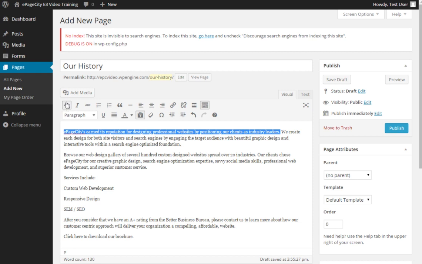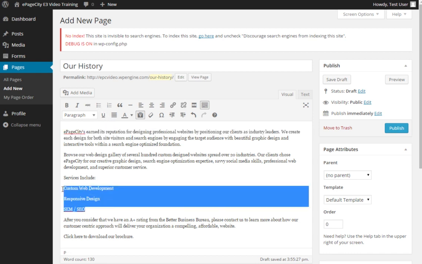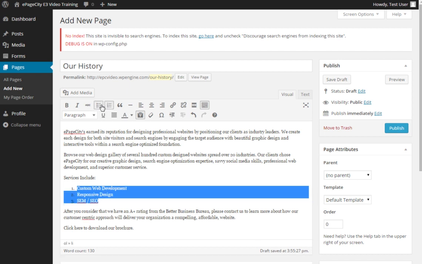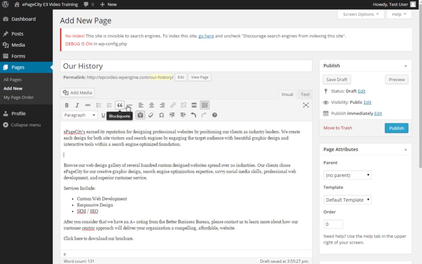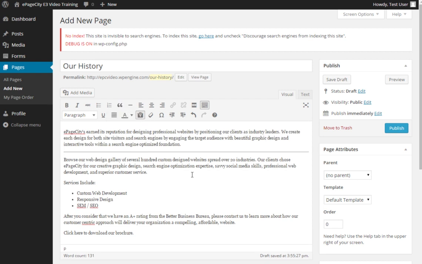In this case, if I drag and highlight text, I can bold, italicize, or strike through. Though I don't recommend using strike through, you can also underline your text. You can bullet or number your text. The block quote simply indents your text. You'll notice you have the option for a horizontal line, and it does just that, just adds a horizontal line to the page. You can also, of course, right align, center, and left align your text as needed.